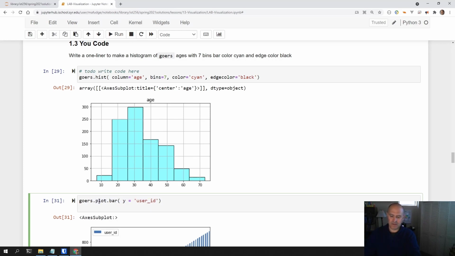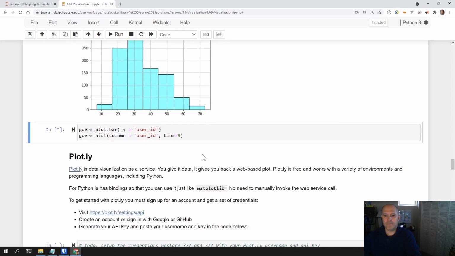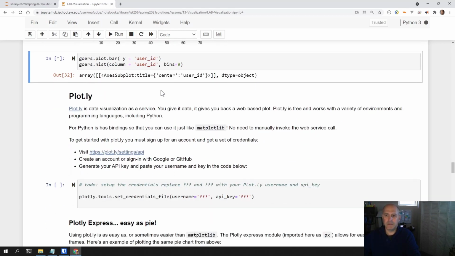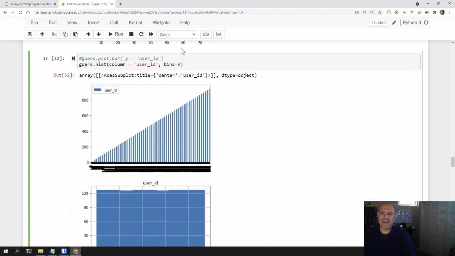I'm going to leave this here and say goers histogram. And I want to do column user ID. And let's do bins. Let's do 9 bins. I don't know why. I'm just going to pick 9. See what we get here. Cranking away. Takes a while because I also had the other bar. I should have commented this one out, right? I don't need to run that one.